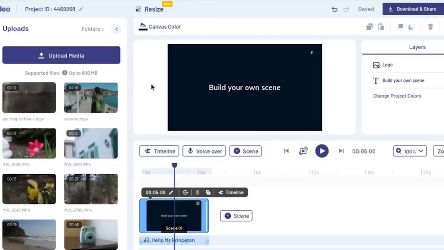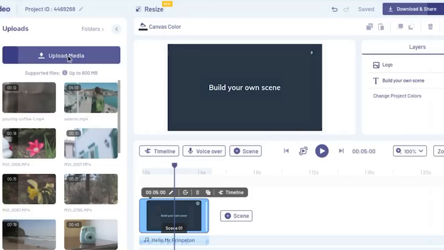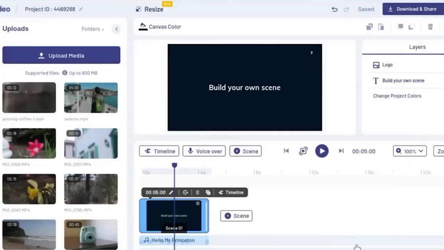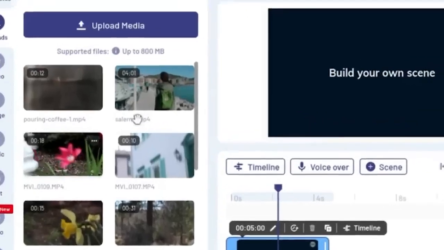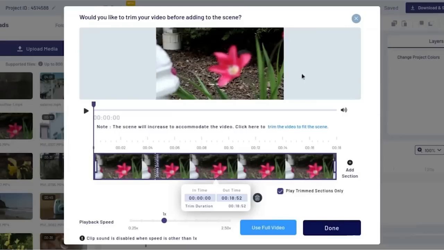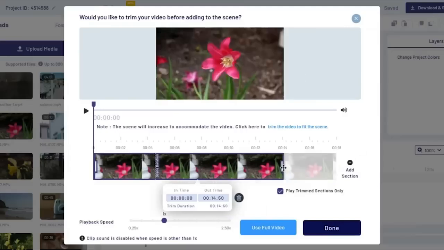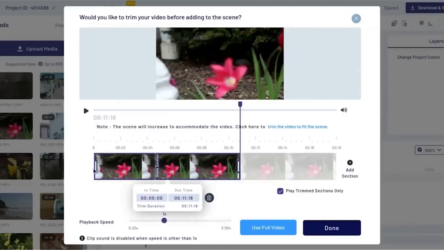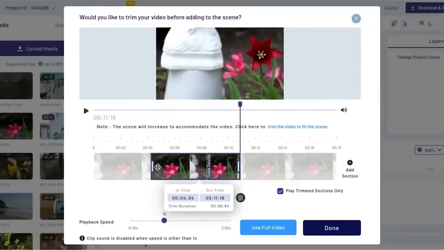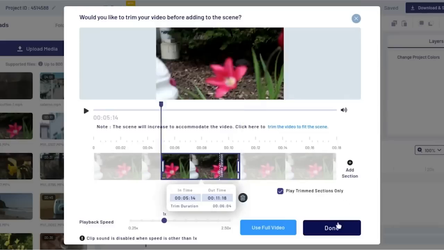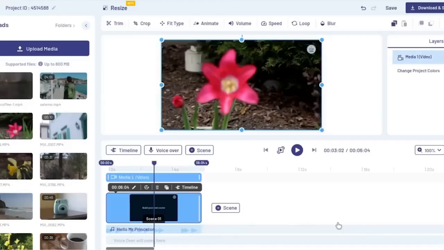All right, let's talk about some basic editing. So here's where you go to upload your video files. And I'm gonna go ahead and edit using this clip of a flower that I already have on. So to add that to my video project, I'm just gonna click it and drag it onto the canvas here. That's gonna pull up the video trimmer, so I'm just gonna select a short section of this video clip, hit done, and there you go, it's already added.